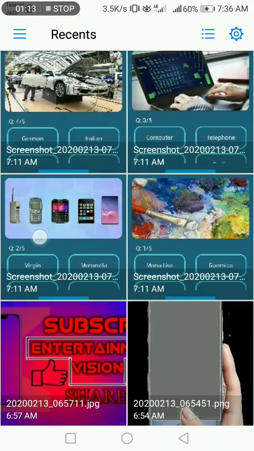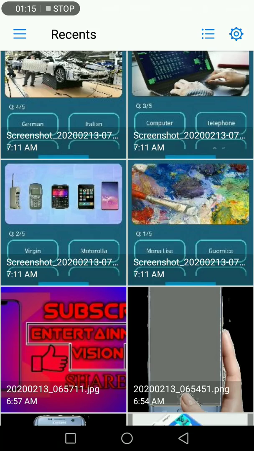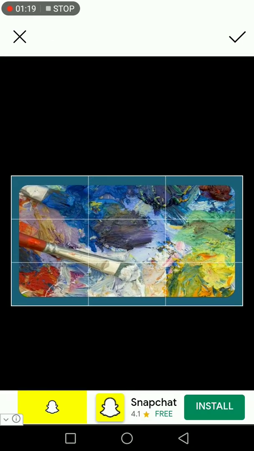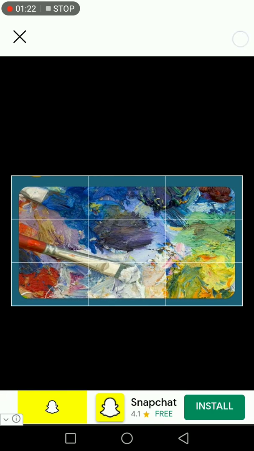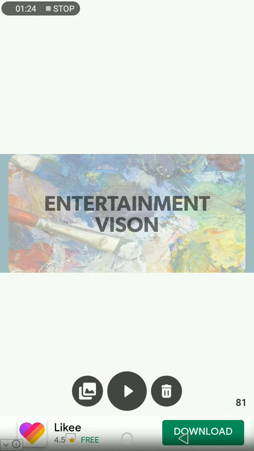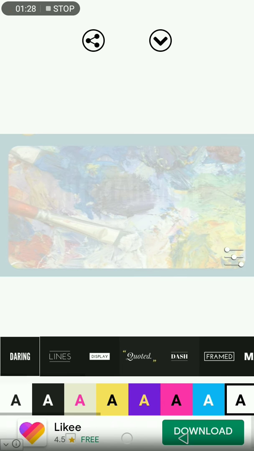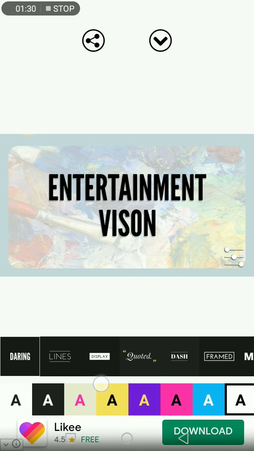It depends upon you that in which color you want to edit your logo. Here I choose from my gallery.